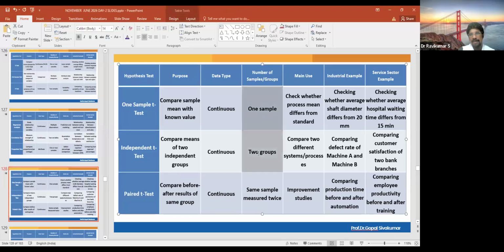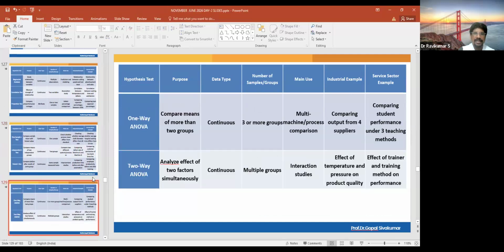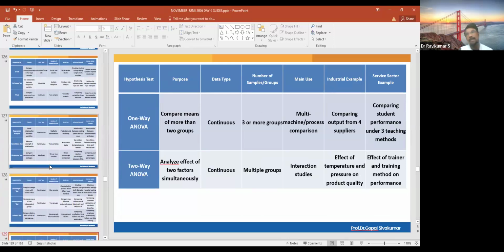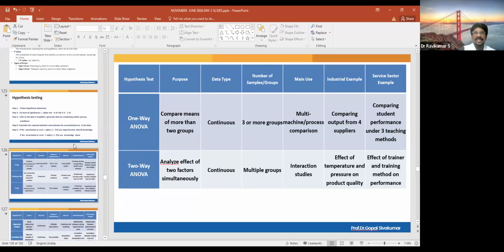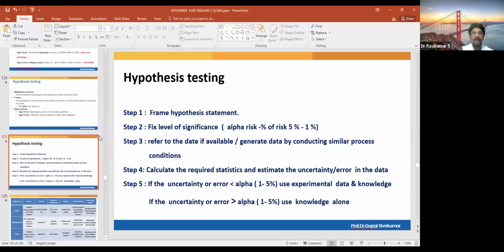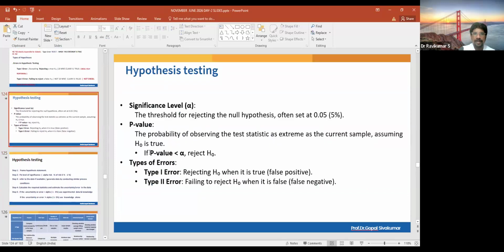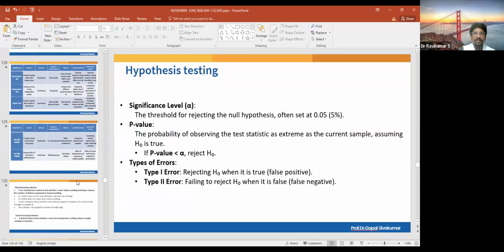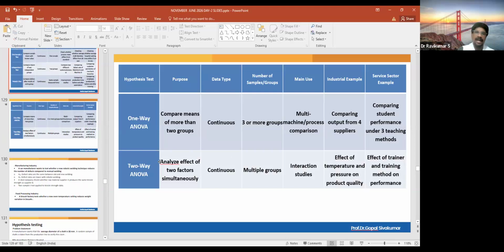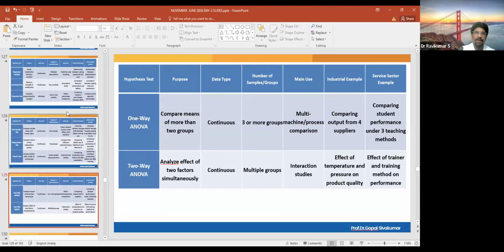So depending upon the type of samples and groups, you will be designing the test. Then you have one-way ANOVA, two-way ANOVA. All these are hypothesis tests only. Depending upon the type of data you have, you will use the test. These tests will decide whether the error, alpha, is less than 5% or more than 5%, sometimes called P. If alpha is more than 5%, reject that data and decide based on your knowledge. If alpha is less than 5%, use that data and you decide. That is what these tests will help you do.